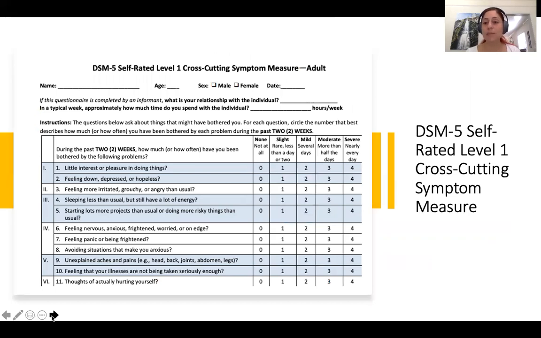What I've done here is provide a screenshot of the first half of that measure. The full measure is also uploaded on Canvas for you if you wanted to follow along using that in front of you. Each section that you can see numbered in Roman numerals here corresponds to a specific symptom cluster. And each cluster has a certain threshold at which point further assessment is warranted.